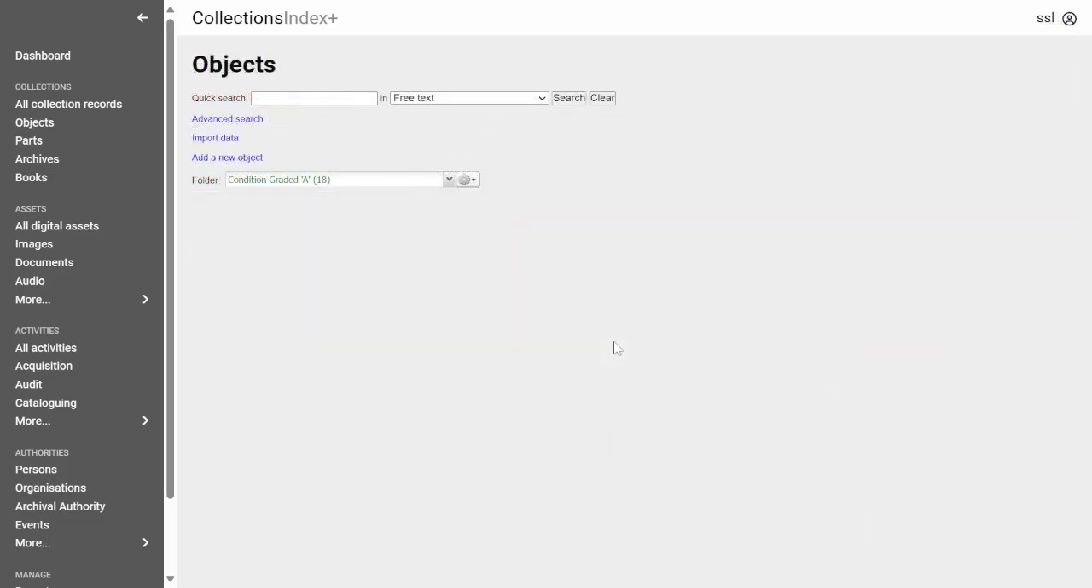So there are lots of different applications for dynamic folders because they can be built for any record type and they can be built on any conceivable search. However, here's a few examples that I've been making as part of putting together this tutorial video. We've already talked about condition graded A, so dynamic folders pulling together groups of records using the same condition term. That can be quite useful. What else have we got in this list?